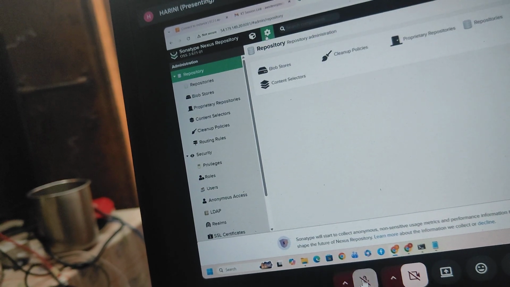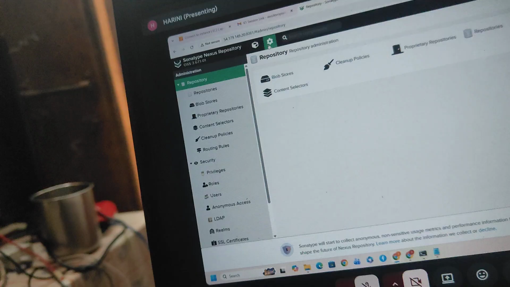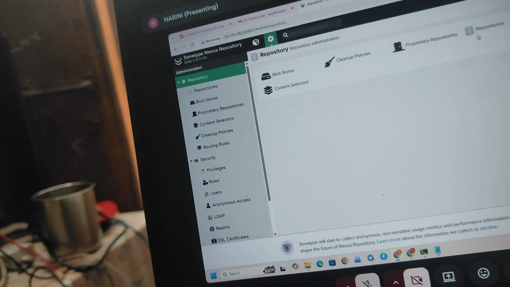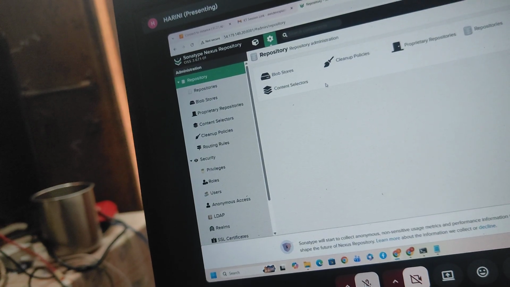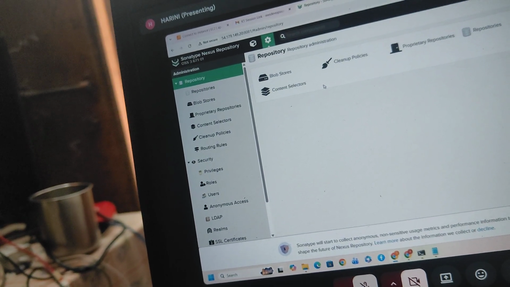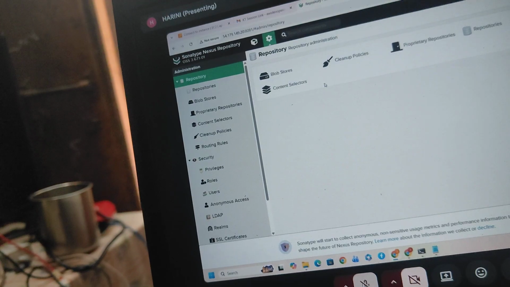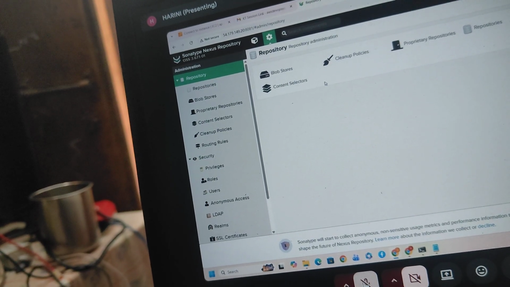What is your doubt? I'm not understanding. Again, you can ask. In this Nexus we have three types, no, ma'am? Hosted, proxy, and some group type.